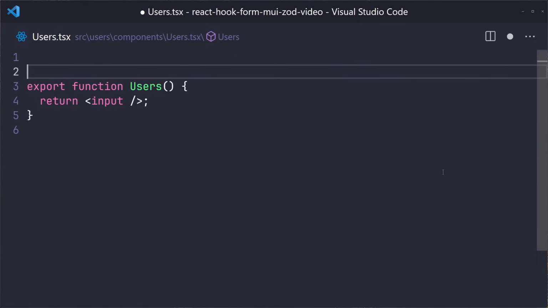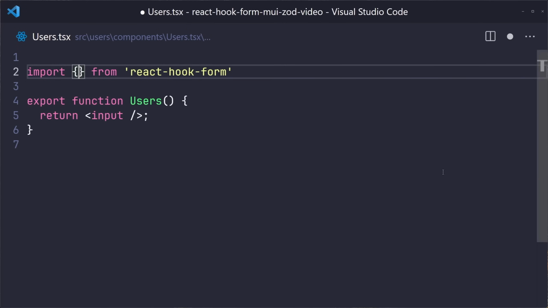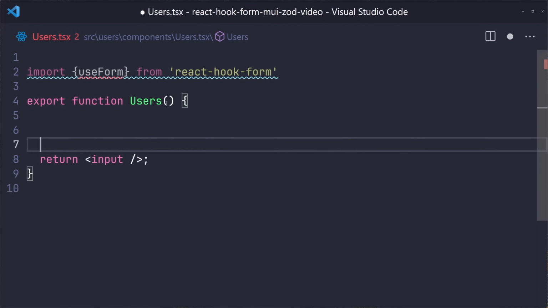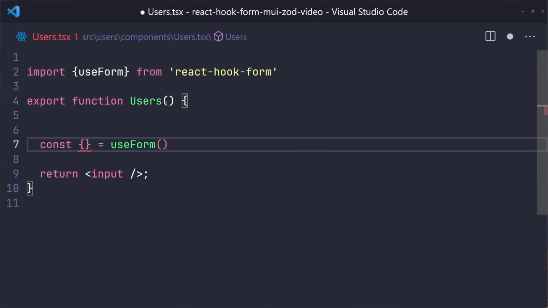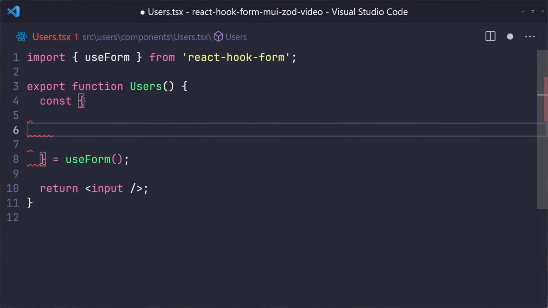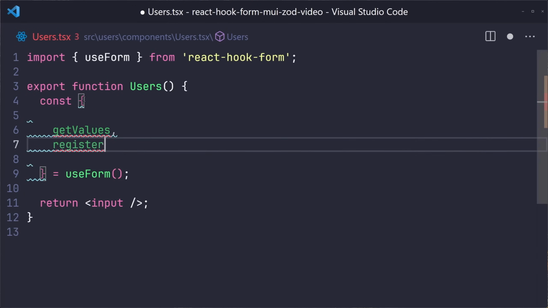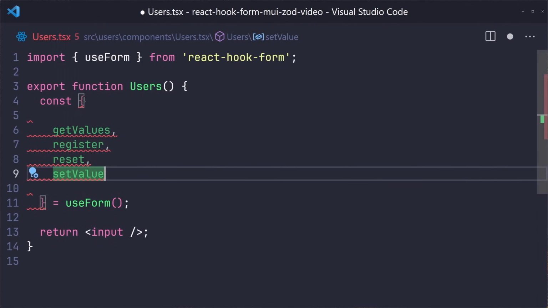Then from React Hook Form, I need to import the main hook of this amazing library like this. Then inside my component here, I'm going to use it. I'm going to define const, is equal to useForm, like this. And from our useForm hook, I can access all of the properties of React Hook Form. For example, I can get the values of my form. I can register my fields. I can reset my form. I can set the value of any fields and much more.